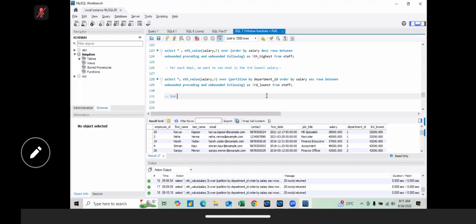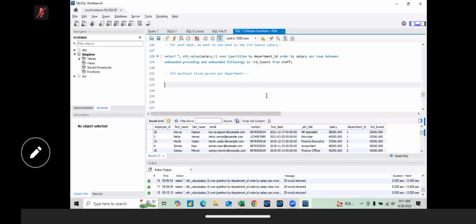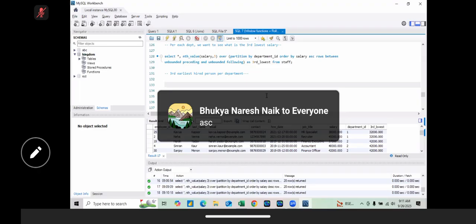Understand this? Third earliest hired person per department. What should we change and how should we write the query for this? Third earliest hired person per department. Ascending order. So the query will be, I'll just copy this one.